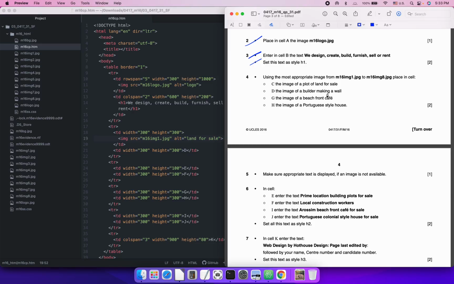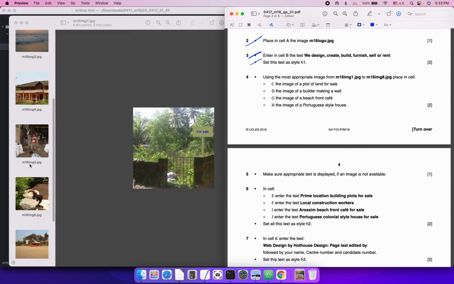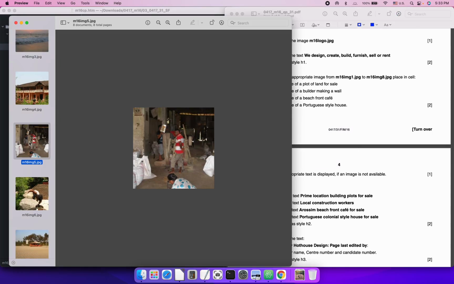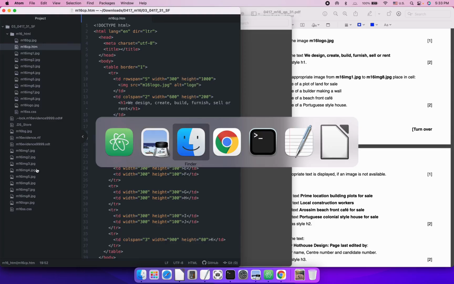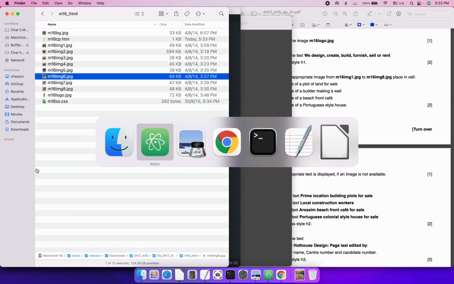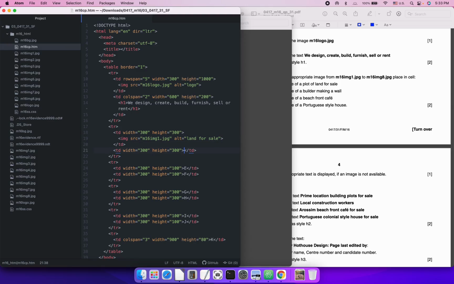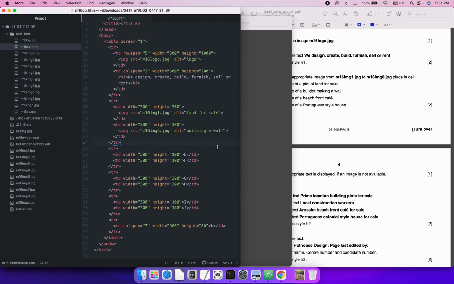And for D, builder making a wall. So we can go back to the images. This doesn't seem like a wall, but this seems like a wall. So number 6. So we go back, copy everything, go back to Atom, and take away D. Insert here an image, and then paste the source in. And we can say building a wall. Okay, that seems right.